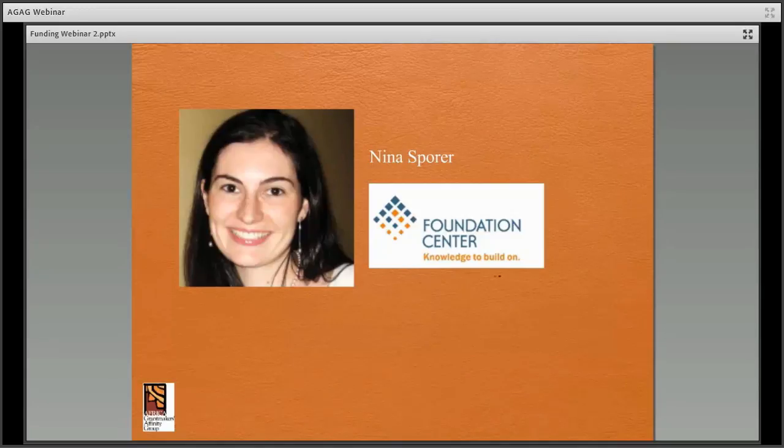This data includes multi and bilateral funding in addition to foundation funding. So how frequently is it updated, and how can funders make sure their information is included?